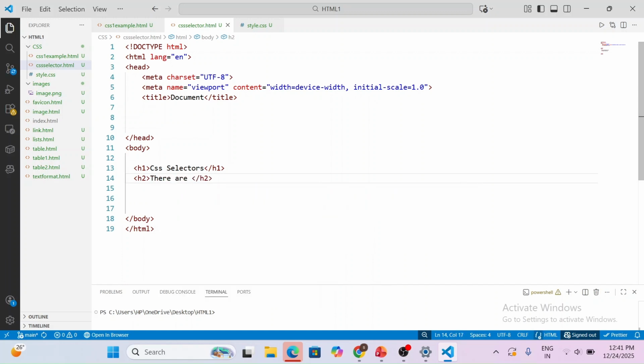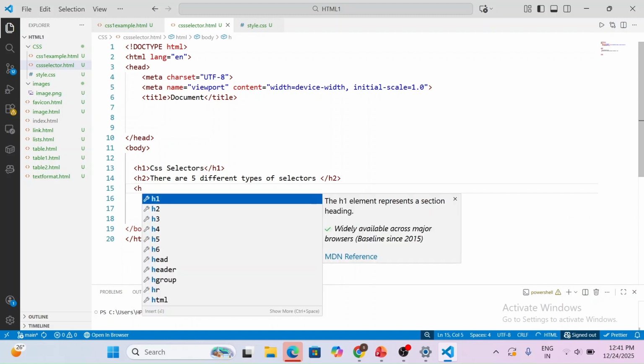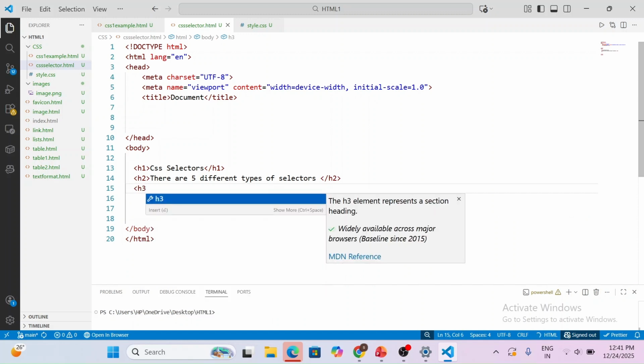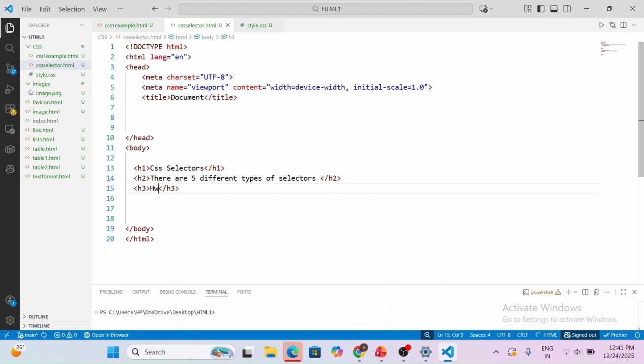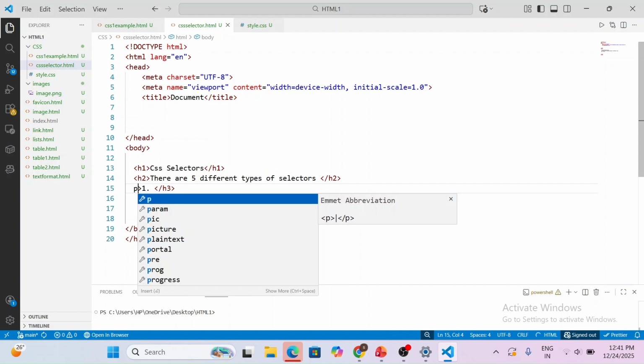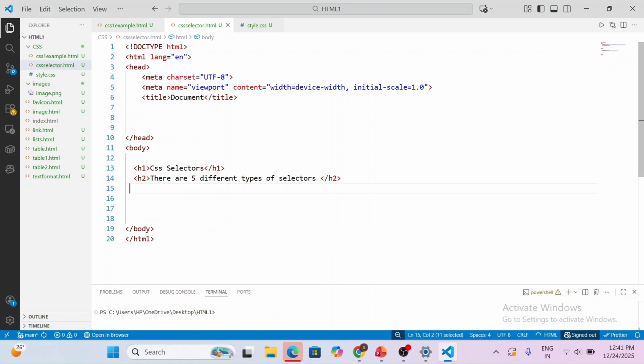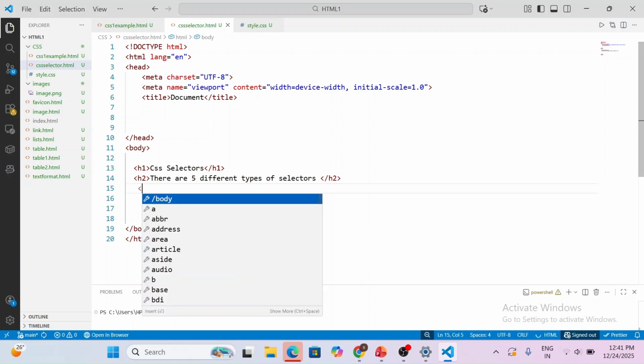There are 5 different types of selectors, right? There are 5 different types of selectors. So I'll take H3 here. First one is, so write it in a paragraph. Just instead of H3, sorry, I'll remove these things. Just we write it in a paragraph.